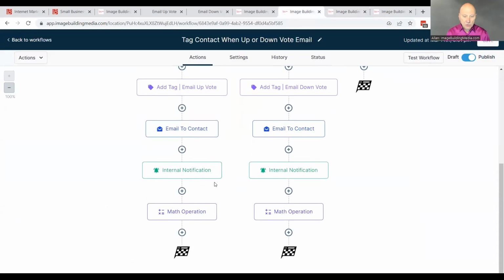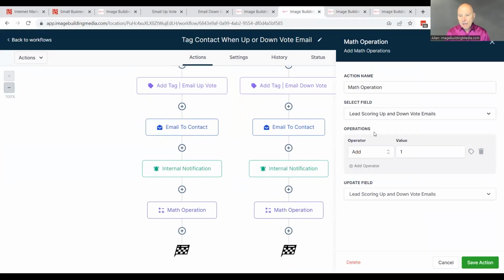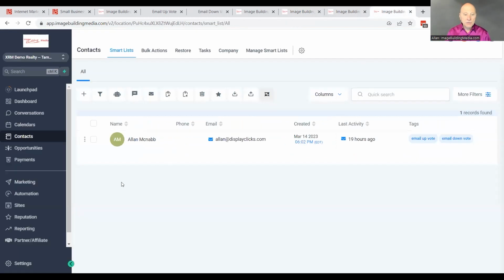I'll go back over to HighLevel now, to the automation. And you can see we have a single custom field, lead scoring up and down vote emails. If the contact clicks upvote, it adds one value. And if they click down, I'll click on that one, it subtracts one. And so that is a running total of everything they've been doing. I'll show you a test contact. This is just a demo account.